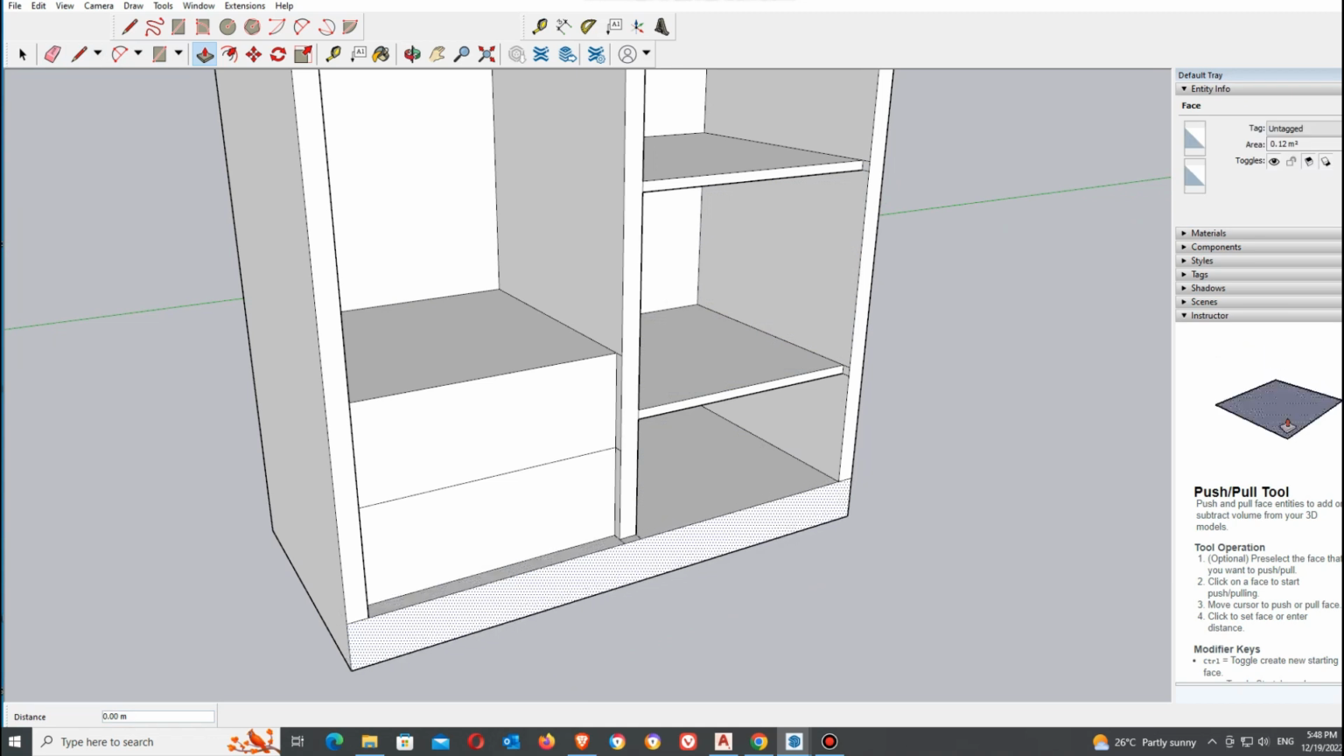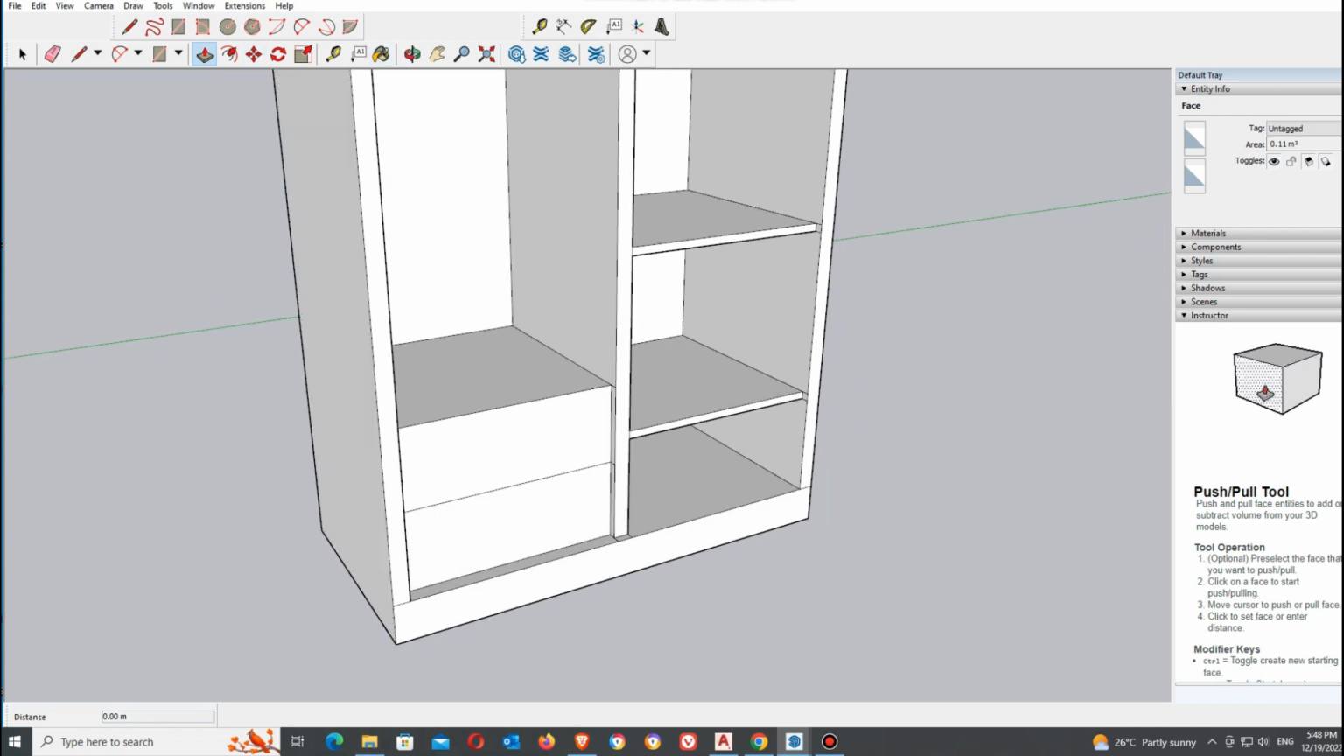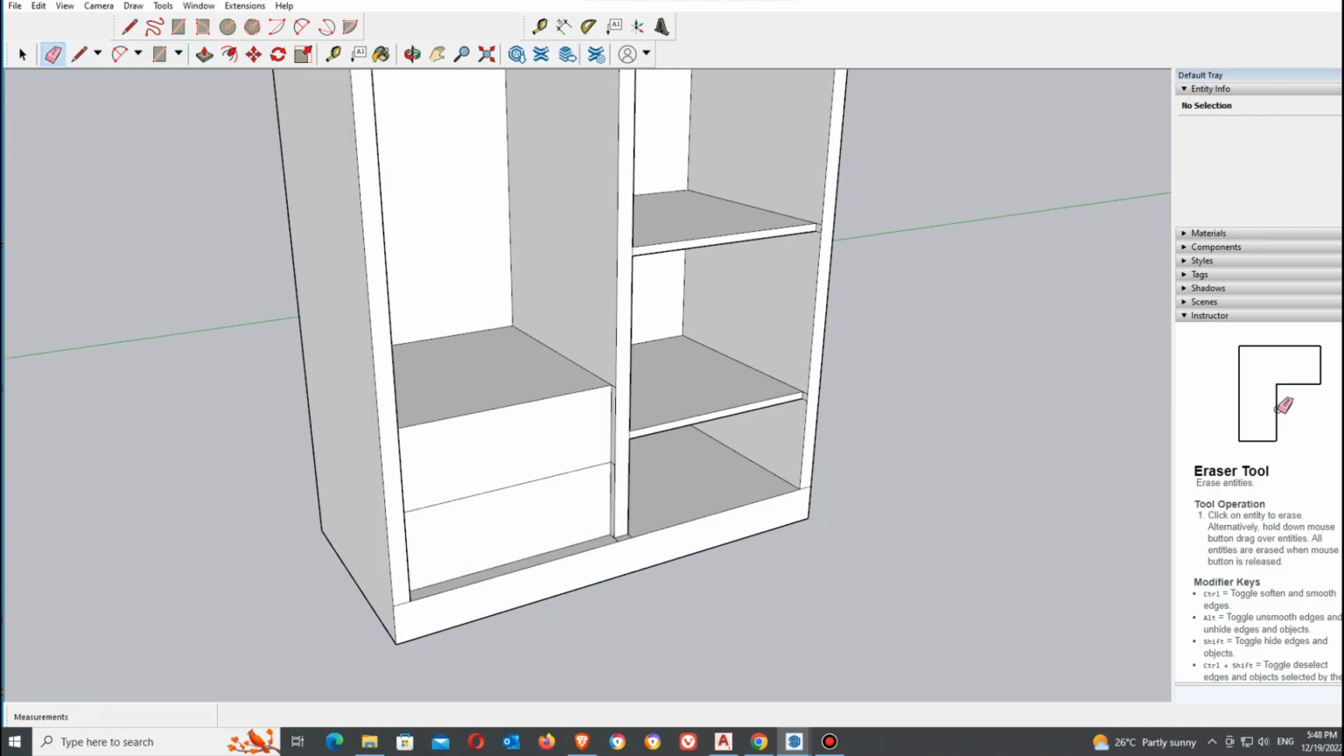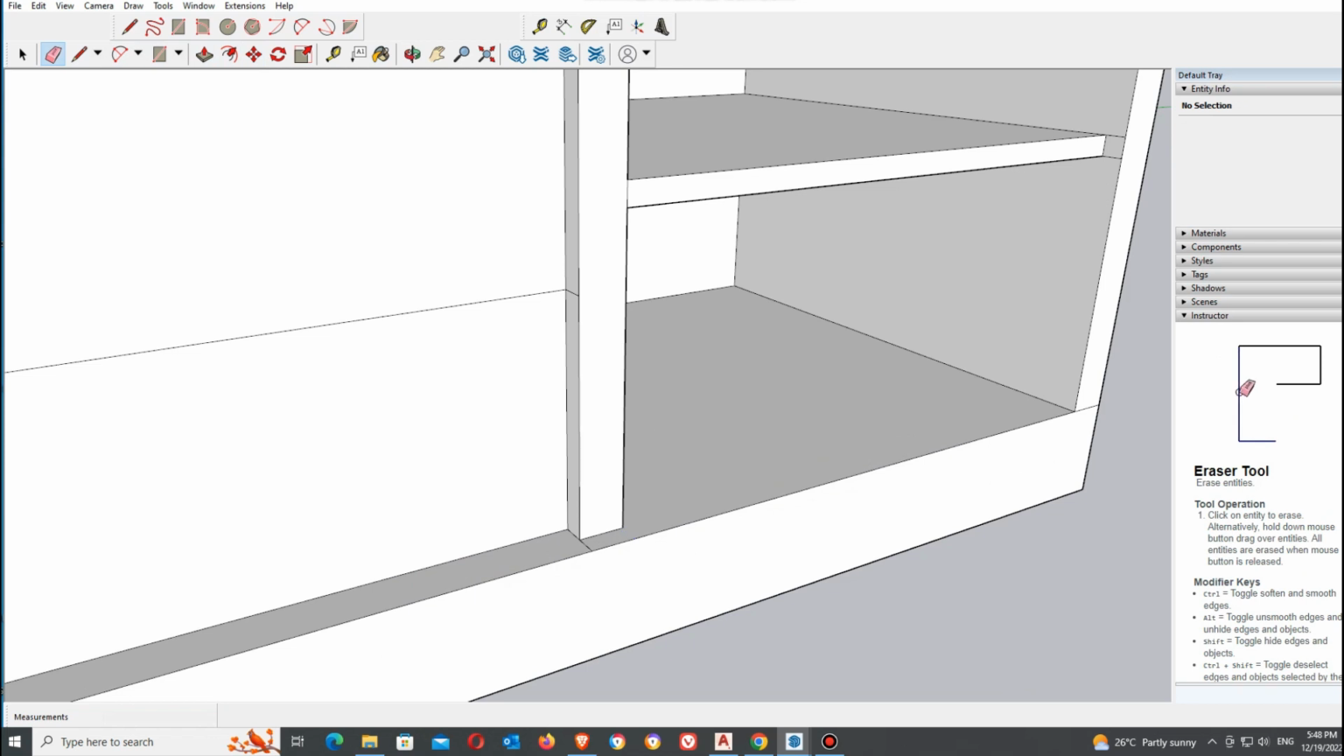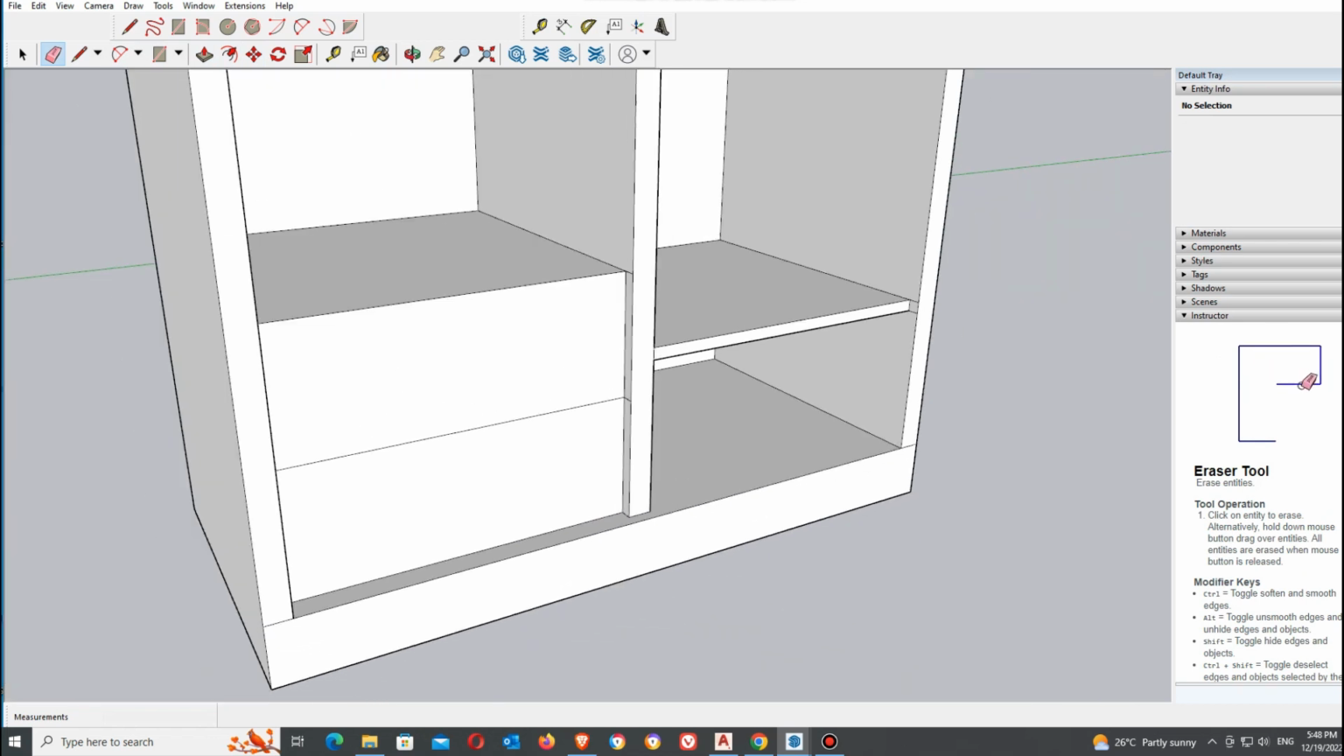and the door will come, so the door panel will not touch it. This bottom portion we will keep as it is. You can make a door above it. Now we can erase the additional lines.